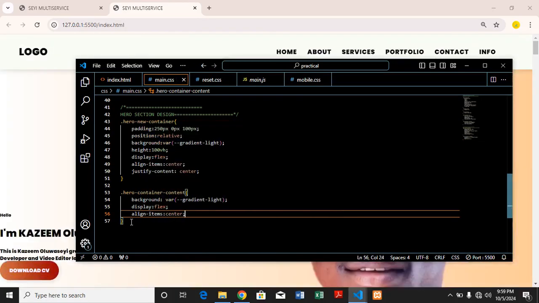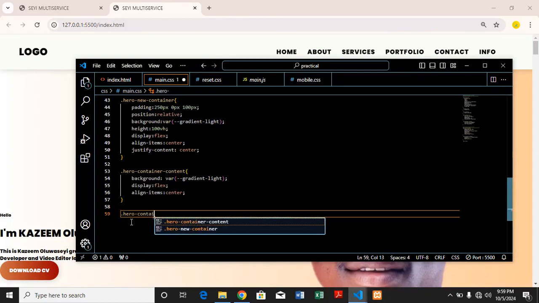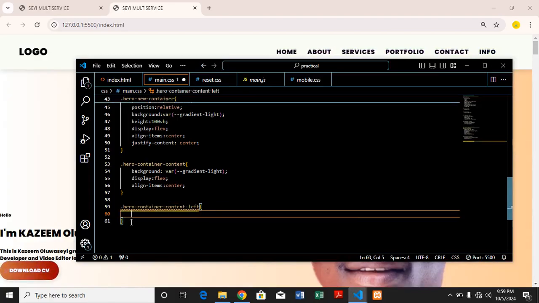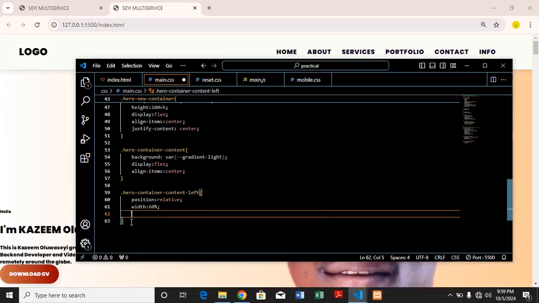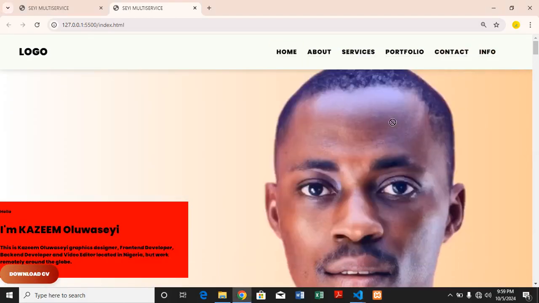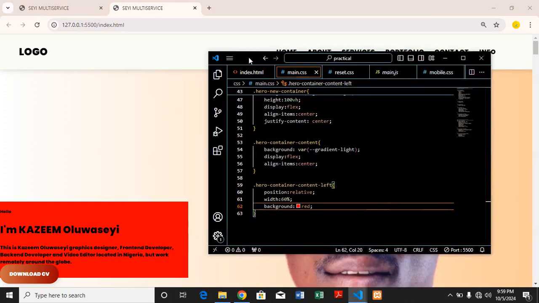Align and center. Then we have the hero container content left. Hero container content left, position relative. Then I will give it a width of 60%. I'm talking about this particular left side. Let me give it a background so that you can see it, red. So the left side is going to have a width of 60%.